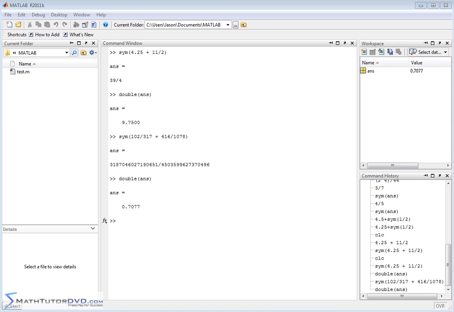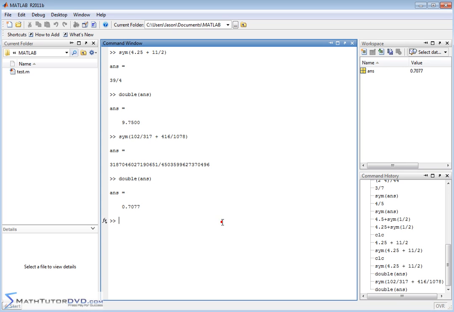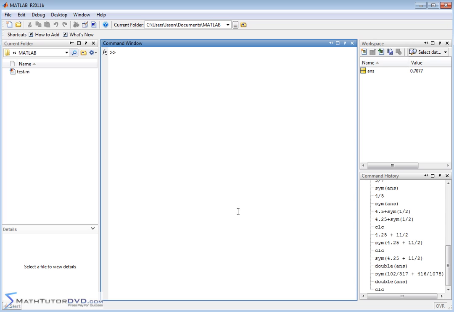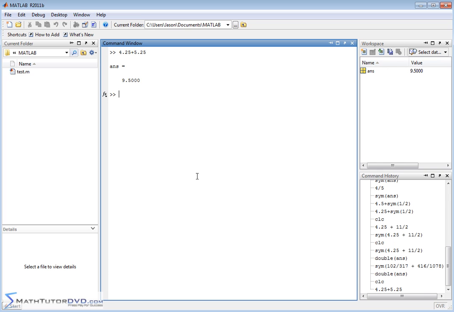All right? Now I want to show you one more thing before we close. Let me clear the screen. Let's do the calculation 4.25 plus, let's say 5.75, right? Something that we all know we can do. Actually, let's change it to 5.25 like this. Okay, we all know that we're going to get 9.5 as an answer.